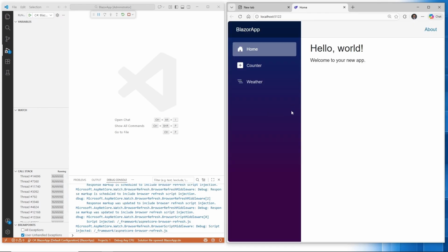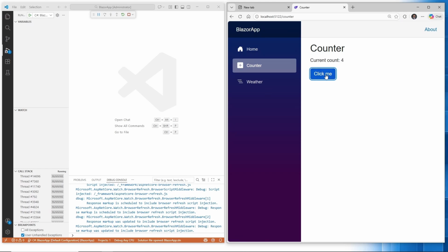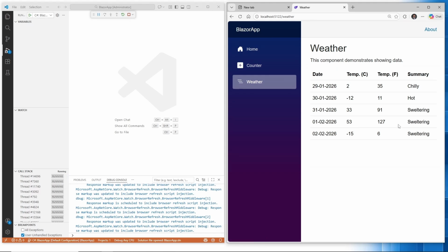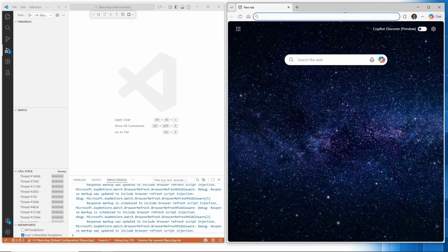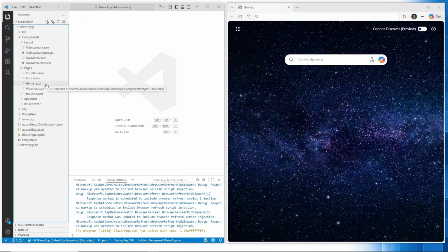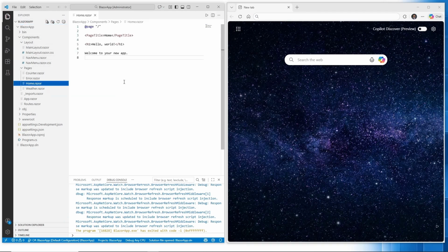There is our Blazor web app running in the browser. We have a navigation menu on the left side here. We have the home page. We have the counter page with a button that we can click and the count goes up. We have the weather page that shows weather forecast data. Let's add a counter component to the app's home page. Open Home.razor. In Home.razor, add the page directive.